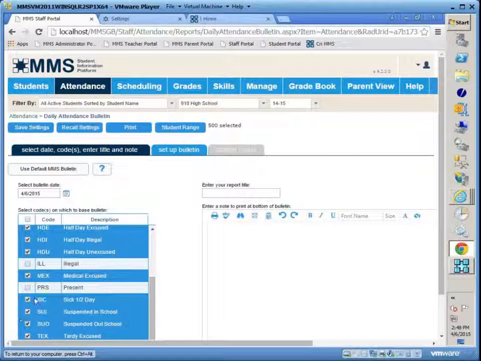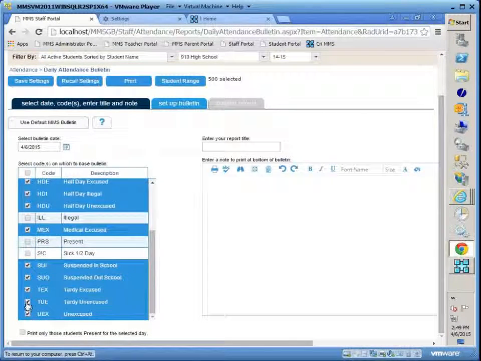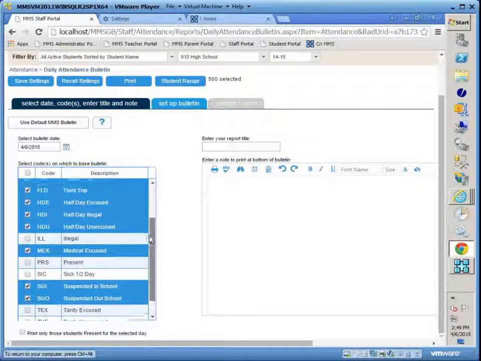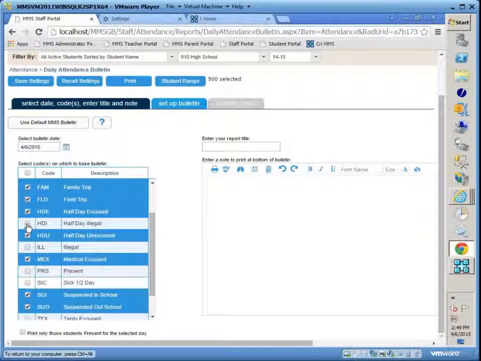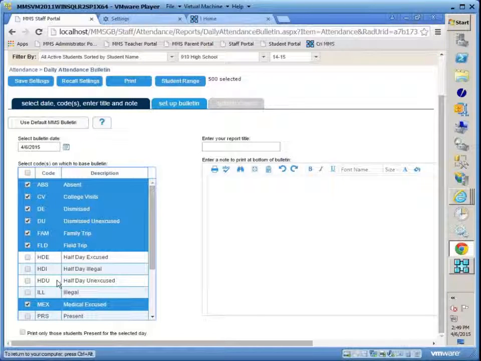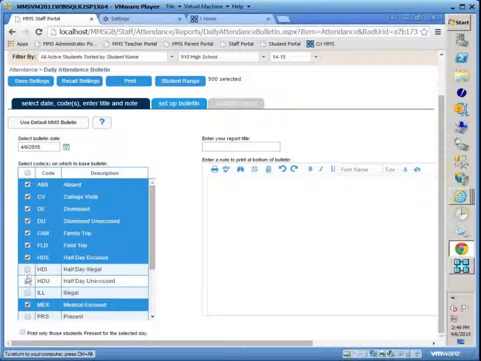And these are all the daily attendance codes. So I am going to remove some of these codes here. While I was deselecting, I don't have to hold down my control key. I can just click on the boxes to add or remove any attendance code, so that's really nice.